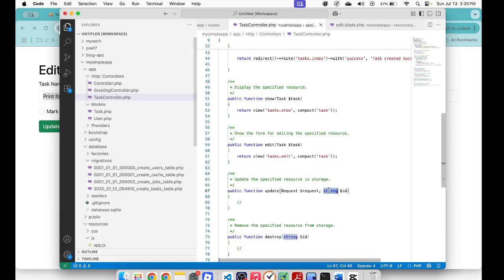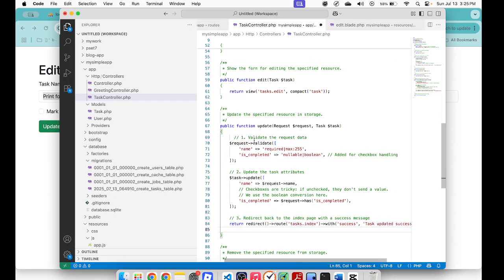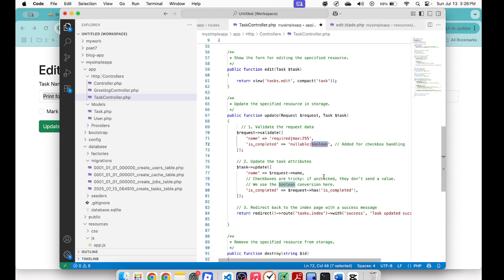First, let's change this to task, the same as edit and show. It has to be a specific task, and paste this one. We have request validate for validating the data. The name has to be of maximum of 25, is completed can be null, and its value is boolean. This is for checkbox handling.